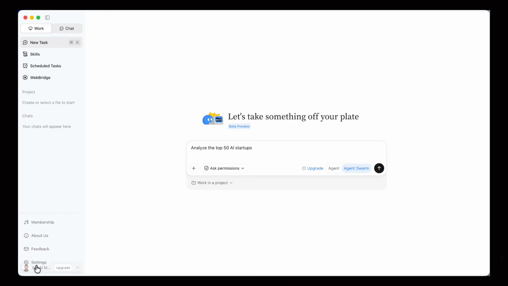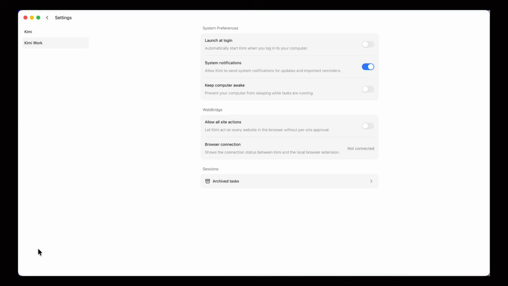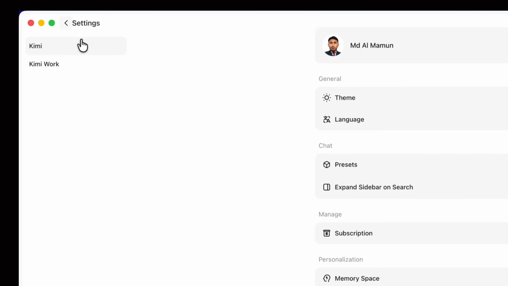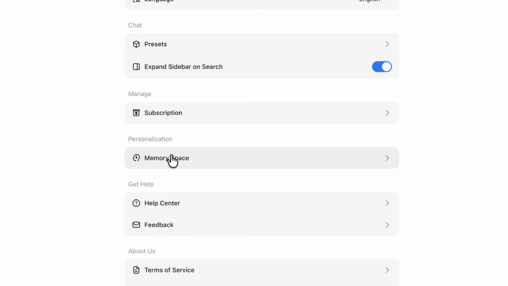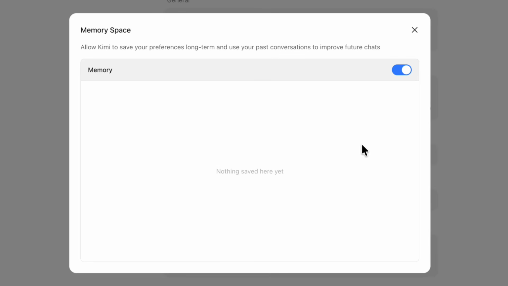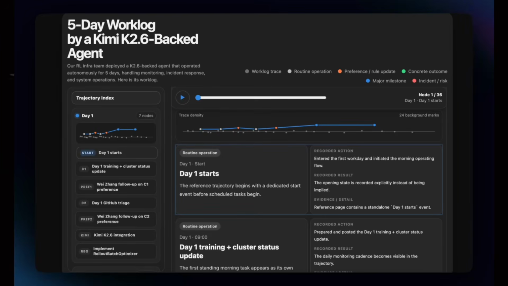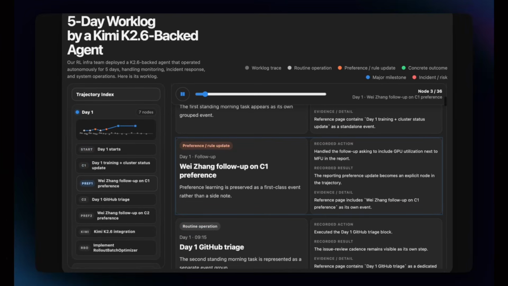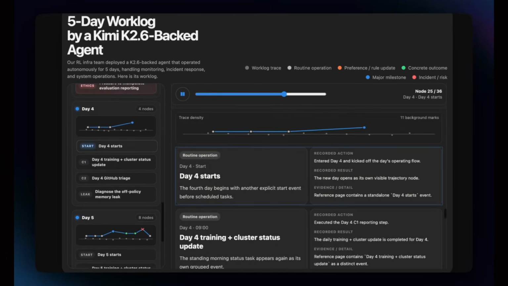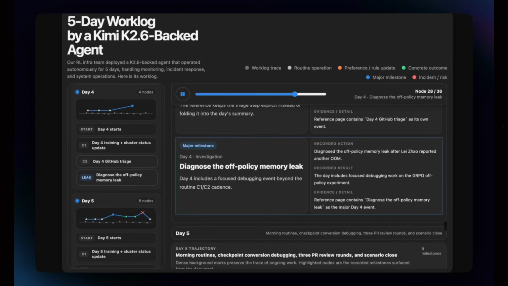Another standout feature is memory. Most AI chats start fresh every time. KimiWork is designed to maintain a running memory of your preferences and context. Over time, it can learn your writing style, your preferred tools, your projects, your workflows, and previous decisions. This allows the agent to become increasingly personalized the more you use it. Think of it as building a long-term working relationship with your AI assistant.